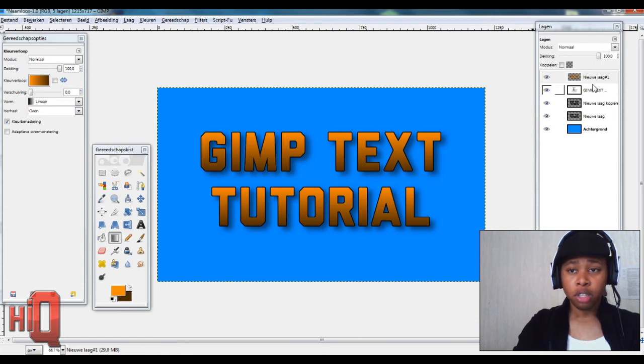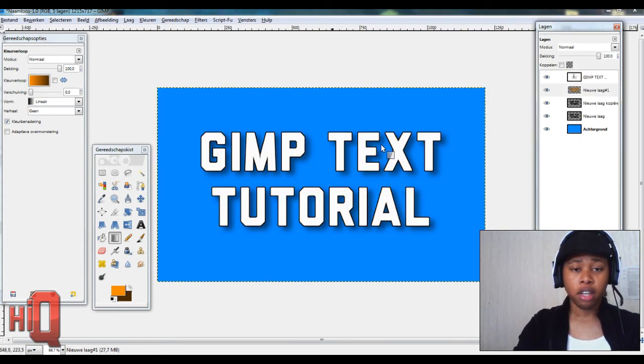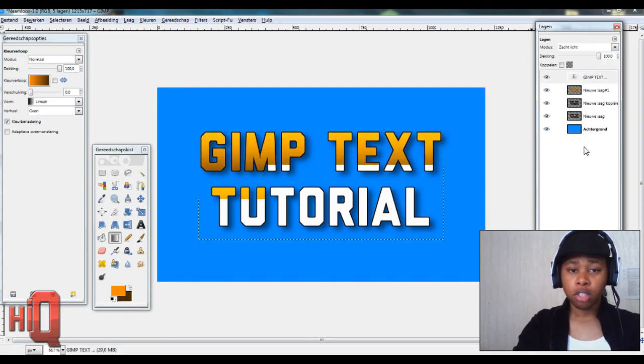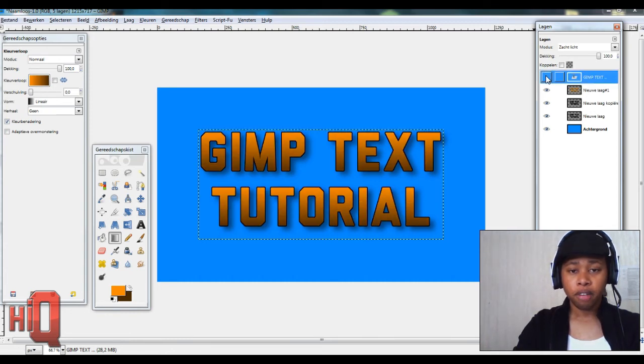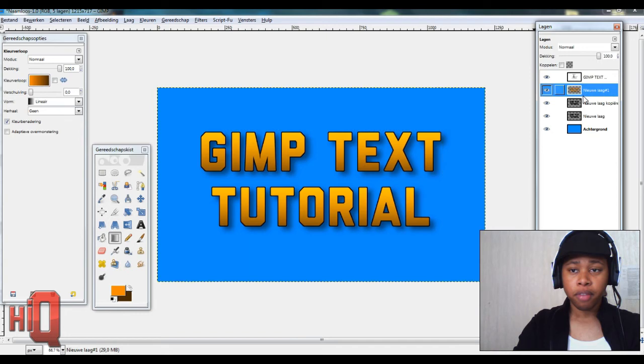It's still quite dark, so what you can do is move the gradient layer below the text layer. Now it's white, you select the text layer, you go to mode, and you select soft light. Now it's a lot brighter. I'll show you the difference here, and this is with the soft light. So now you might be thinking, well, I want a different color.